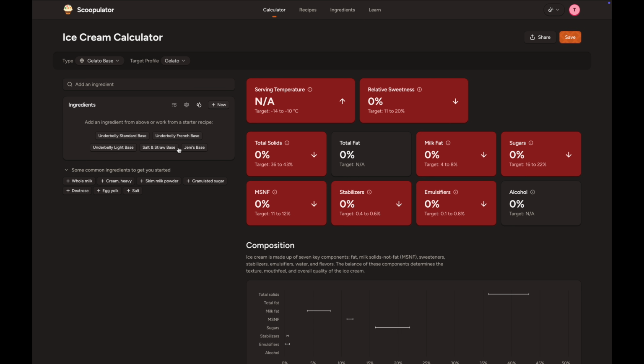There's some basic recipes that you can start with. I'm logged in because I've had to add 2 main ingredients. One is the whipping cream here, which is 33%, and the other one is the milk, which is 3.25%. So we start with the serving temperature, relative sweetness, which is important if you like all your ice cream to be a similar sweetness level. Total solids, 36 to 43. This is obviously for gelato.